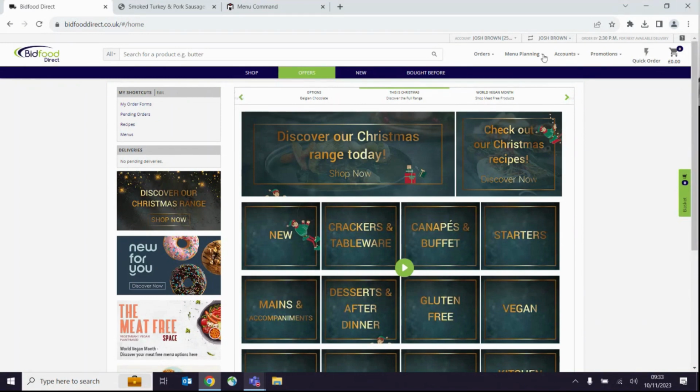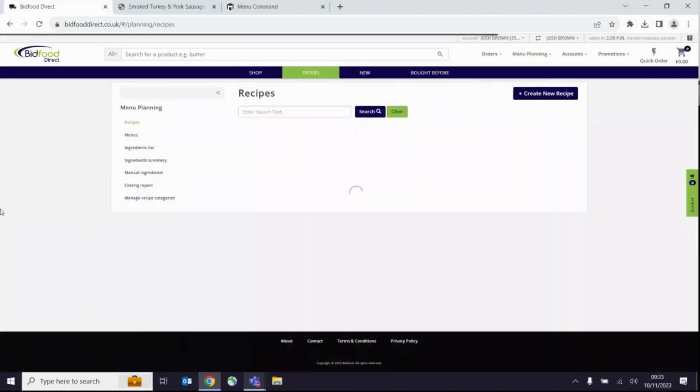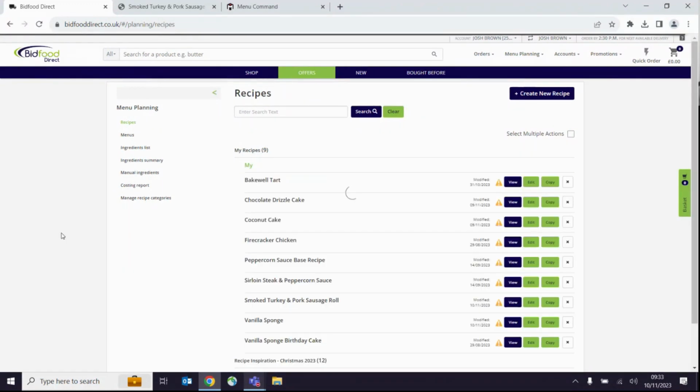You'll see when you log in from the top menu bar, you've got the menu planning option, and from there you can head into the recipes section of Bidfood Direct. So I've got a couple of recipes created, and we're going to kick off by just looking at a complete recipe and all the information that's contained within.